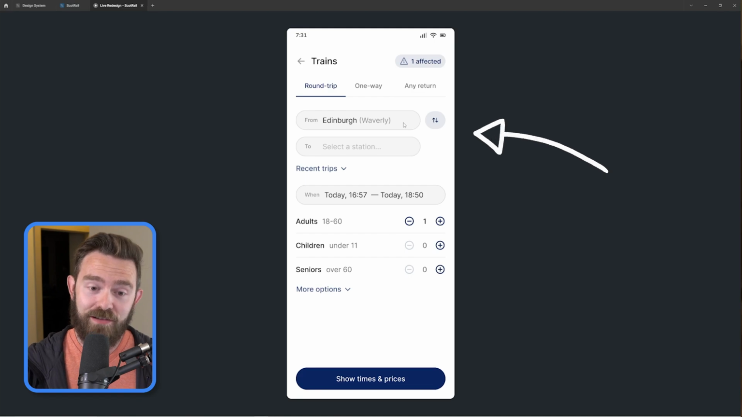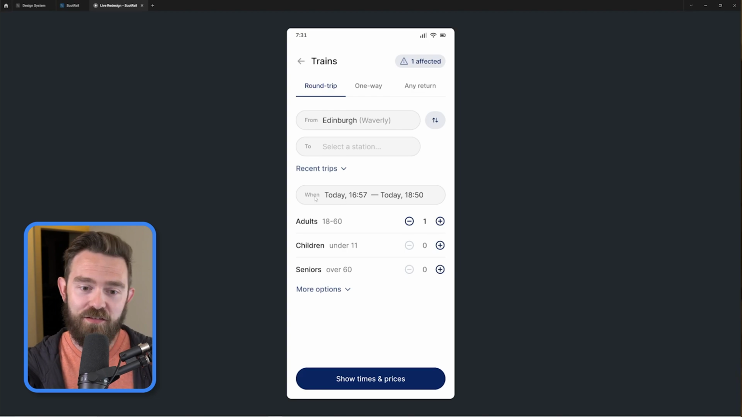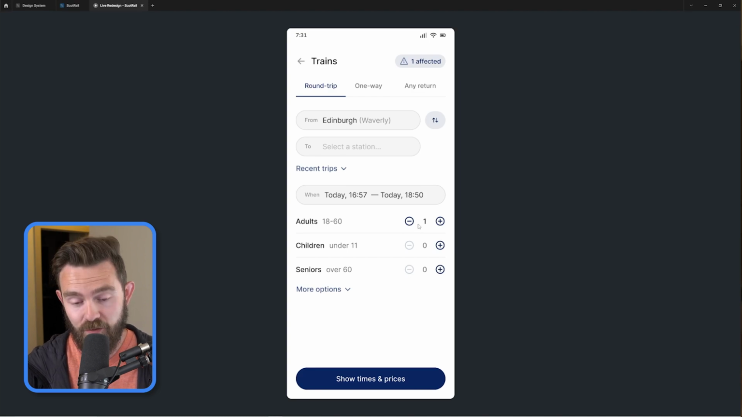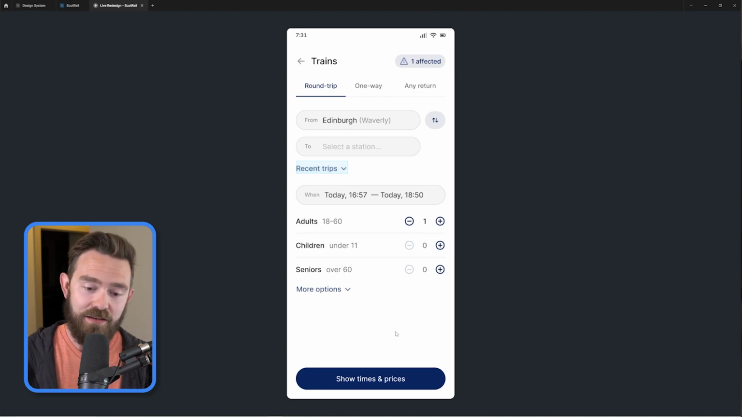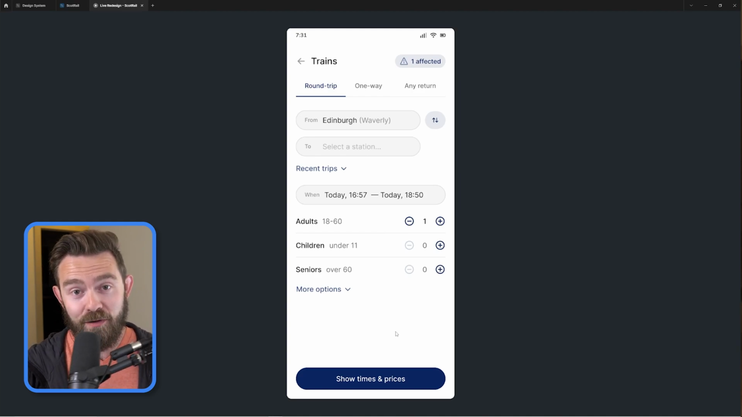Where are we actually going? I can toggle to display these optional recent trips and speed things up if I want to, but if I don't want to click on them, they don't take up valuable real estate. And then I specify the time and whether or not I want an adult, a child, or a senior on the trip with me. Then of course I can click this and I'll be shown a timetable from which I can select the train that's the most appropriate and the best fit for me during my travel.